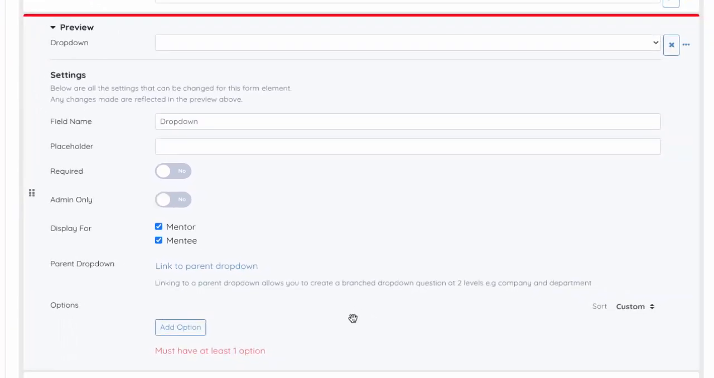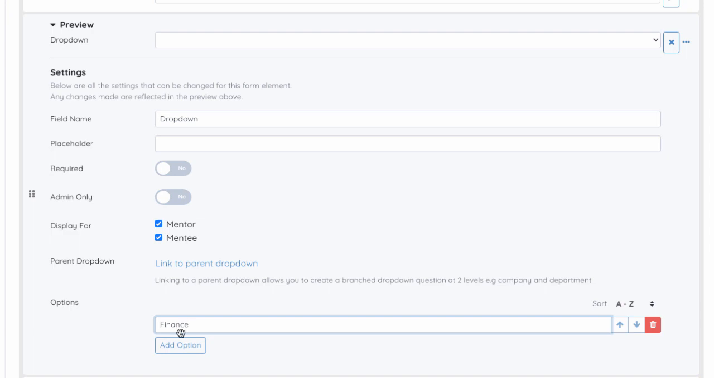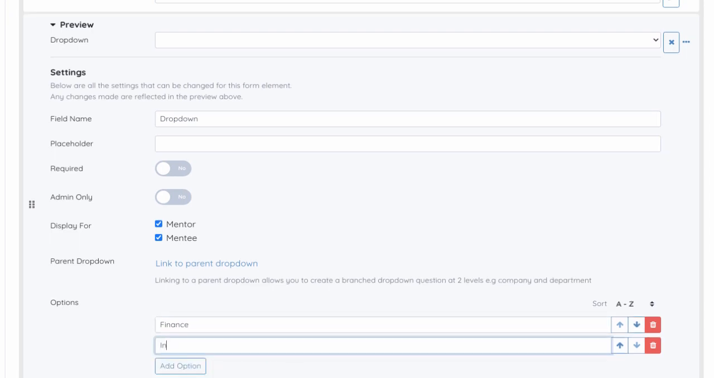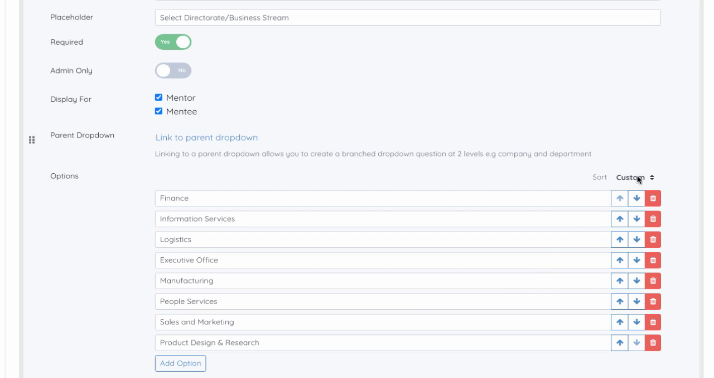To add items to your drop-down list, click Add option. Enter the text for the first list item and then repeat as necessary. Once you've completed entering your list options, you can reorder them alphabetically or in bespoke order by moving them up and down using the up-down arrows.